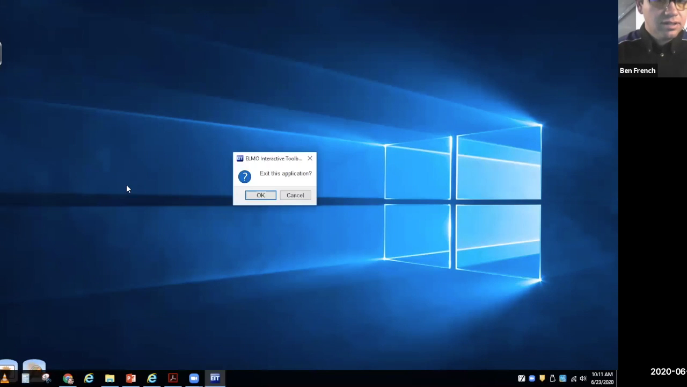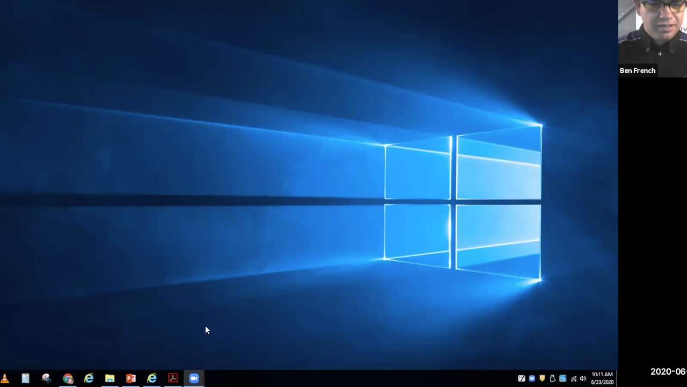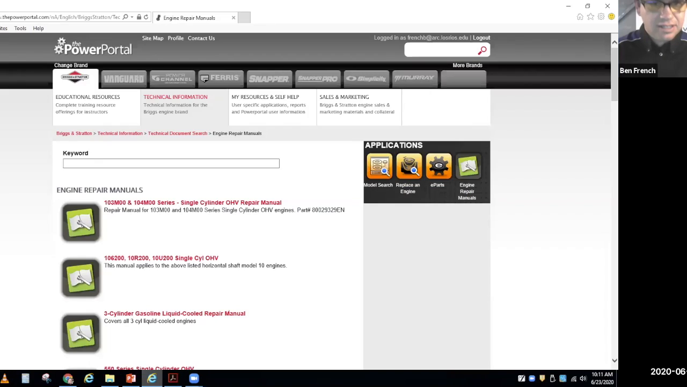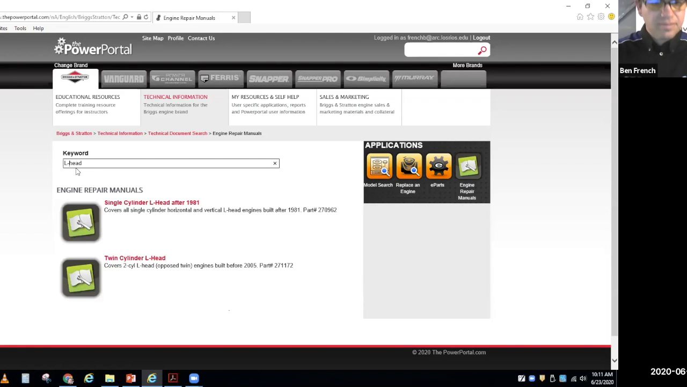All right, let's close that out. It always positions itself right in the way, so I need to click something that's not on there. All right, so if I go back to the Power Portal, I'm going to type in L head. So I did have to know a little bit about the engine. So single cylinder L head after 1981.